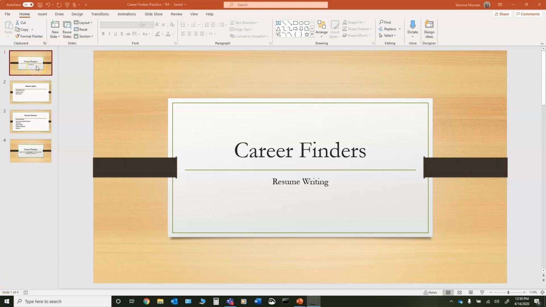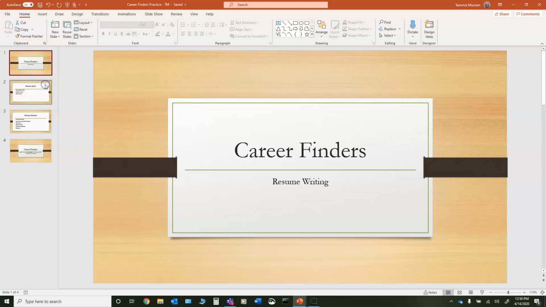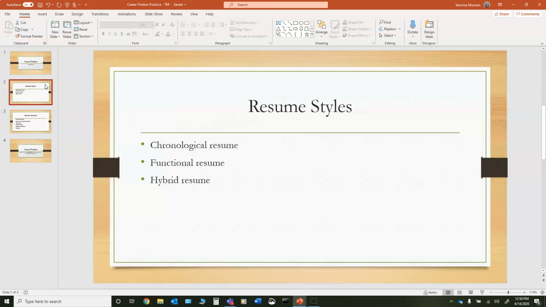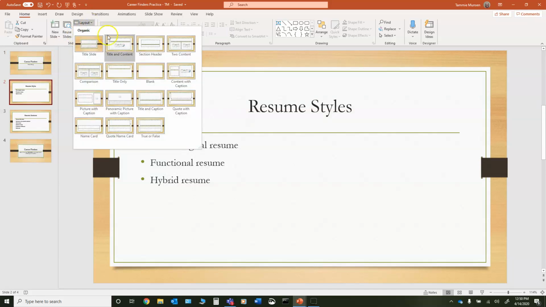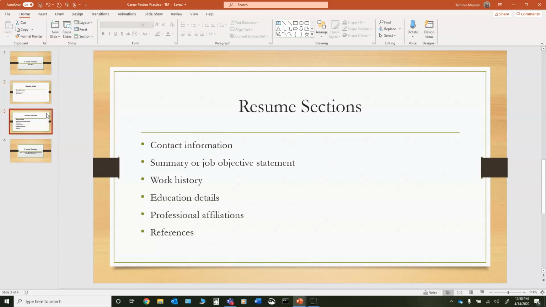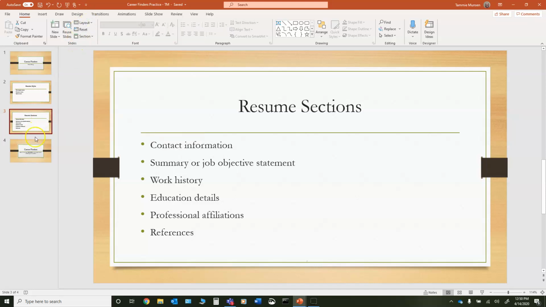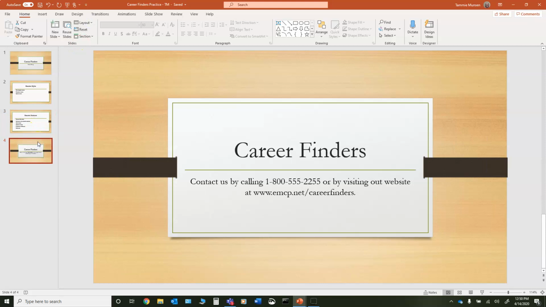I can tell by visually looking, because of experience, that this is a title slide layout. If you click the drop down on layout, you will see that it's the title slide. The next slide is a content slide. So if I click the drop down, it says title and content. You can make a slide active by clicking on it in the navigation pane. And so the third slide is also a title and content slide. And the last slide is reusing a title slide.